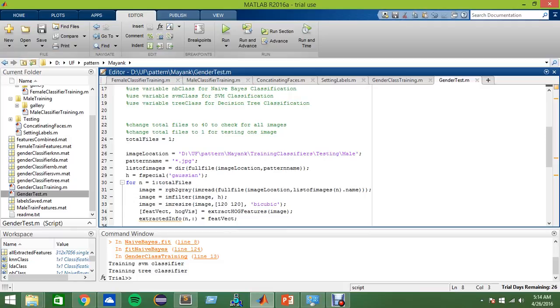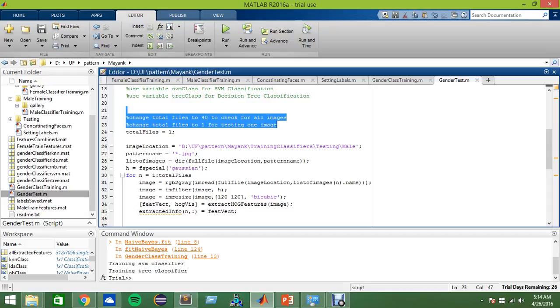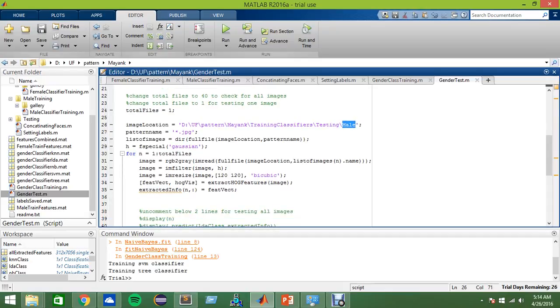So I'll just read one file initially. I've mentioned total files to be one. You can just go through the comments in my code if you want to run for all 40 images and see the entire result. But I'll show you for one image only, one male image. So for one image, I'll do the same steps.